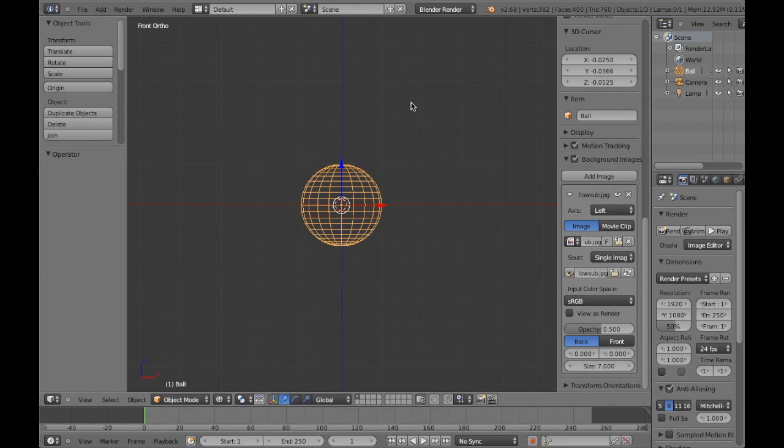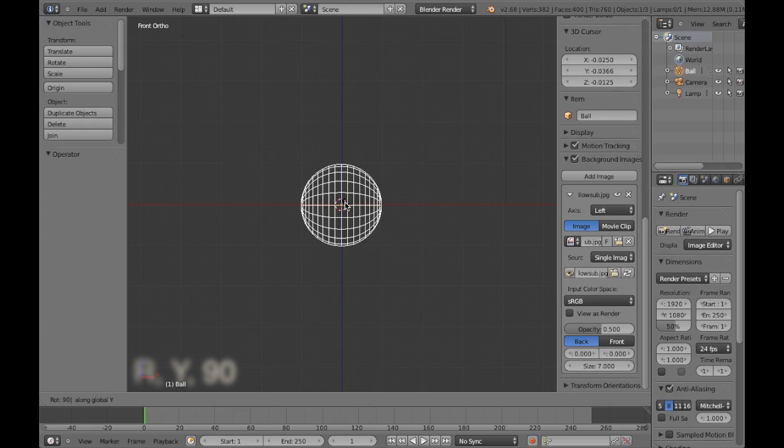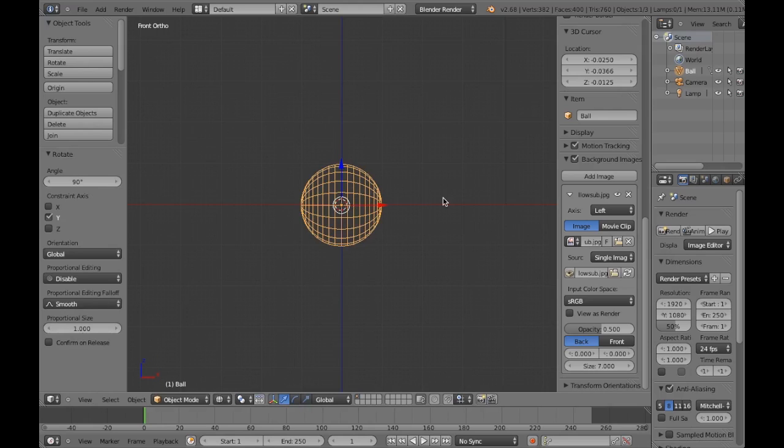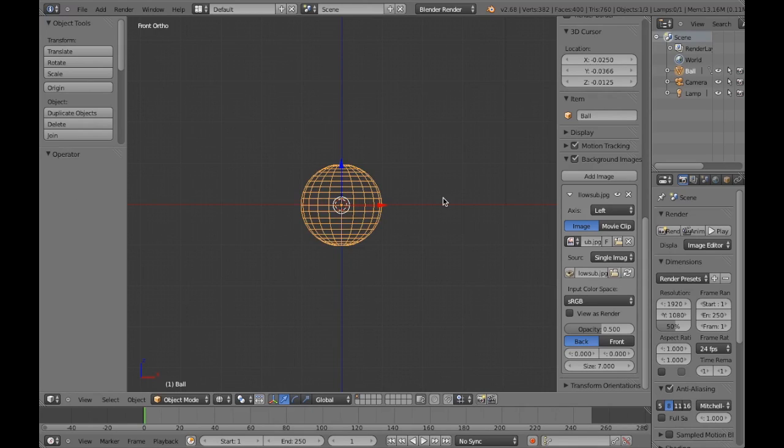So now let's look at rotating. We can say rotate, or R, and then Y, keeping it along the Y axis, and then we can say 90, and it will rotate 90 degrees along the Y axis. So now we can undo that with Control Z, or redo it with Control, or in my case Command Y. Sorry, on a Mac it's Control Shift Z.